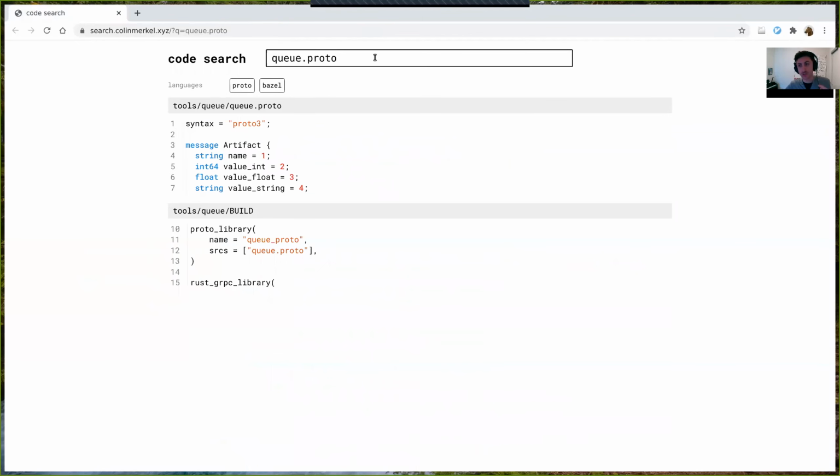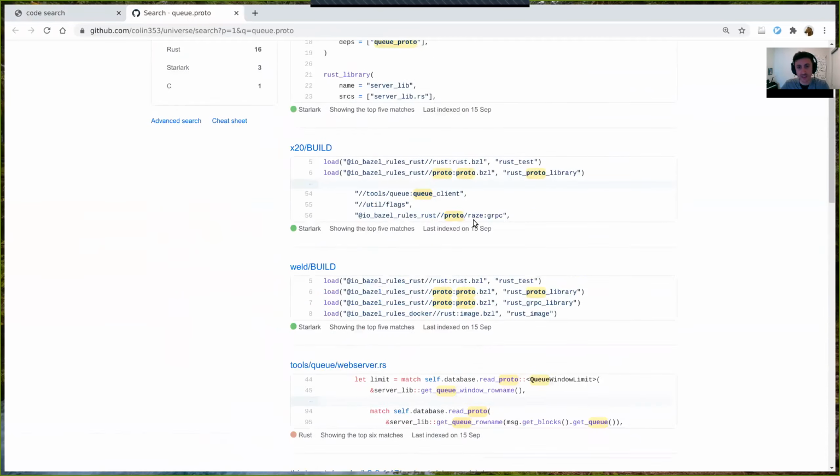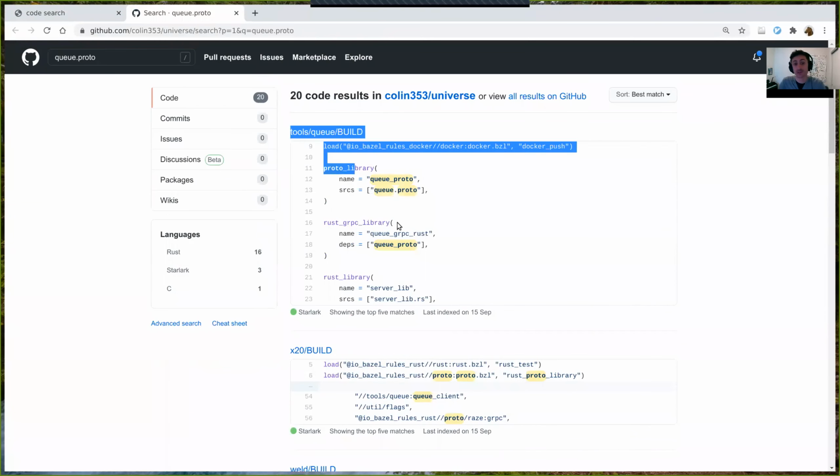So here I'm going to search for the term q.proto, which is obviously a file name. And the first result is the file q.proto. And the second result is actually a build file, which references that file name. 2 results. By contrast, Github Search gives a whole bunch of results, a lot of different results. Now, the first one is actually that build file from Code Search's second result.